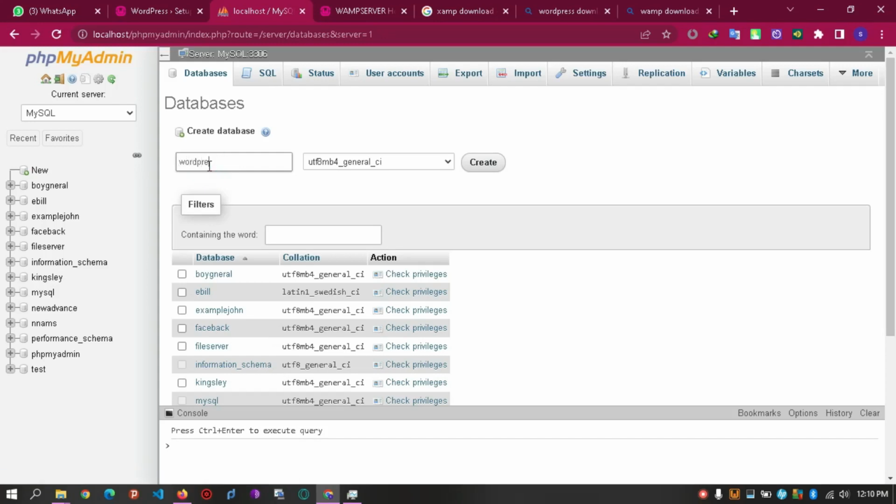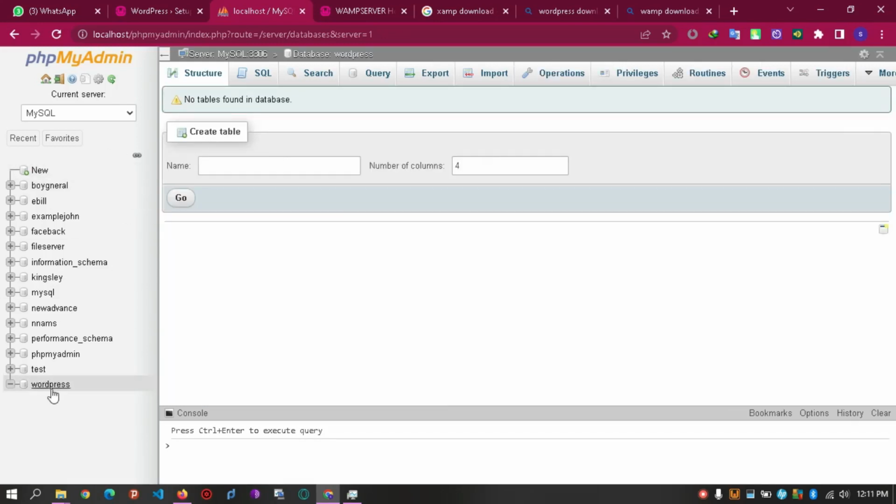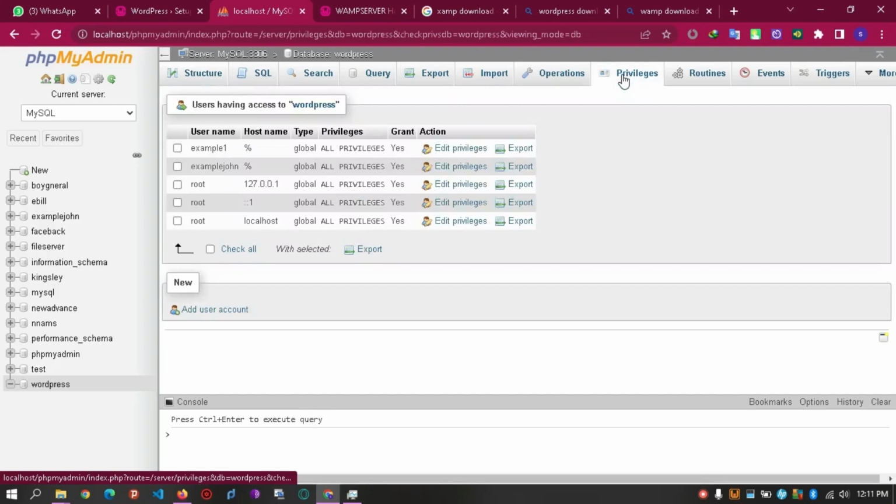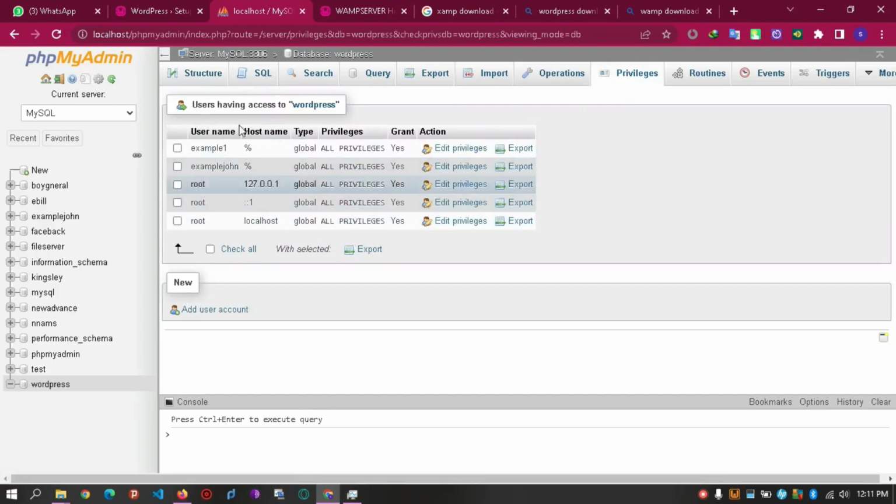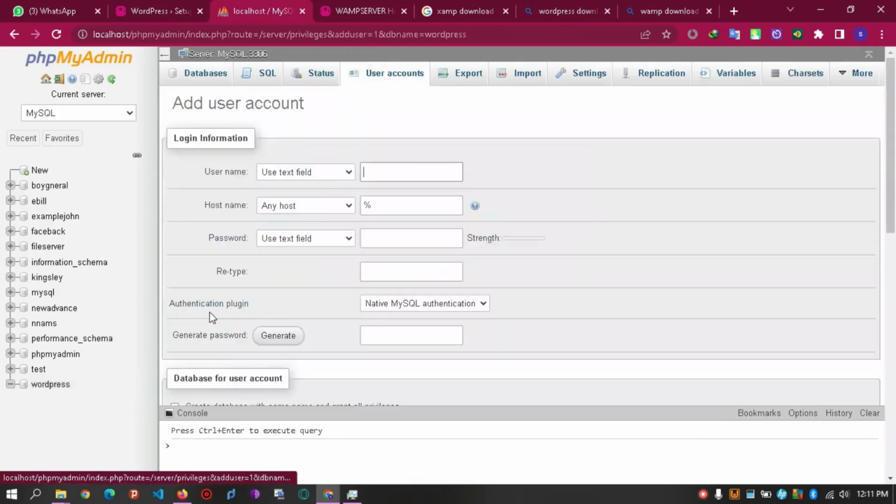Next thing you're going to do is this: click on it. Then you go to privileges. If you want to create a special user for it, you can see these are the users that can use this account right now. If you want to create a new one, you say add new user. So we're going to call it WordPress. Username is going to be WordPress, host any, or you can set localhost. Password field, and you can create, let's just use 123456.